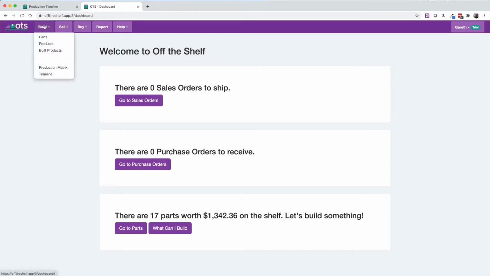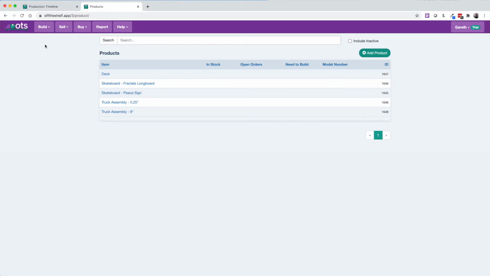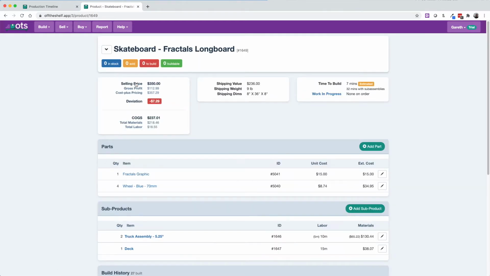From the dashboard, let's jump into products. Here we have a list of all our products. Some are complete products, like our existing skateboard models, fractals, and peace sign. The rest are sub-products used to create these skateboards. Any product you make shows up here. And if I click on one, I get a detail page. On this page, there's pricing and costing info, time tracking, and shipping specs.